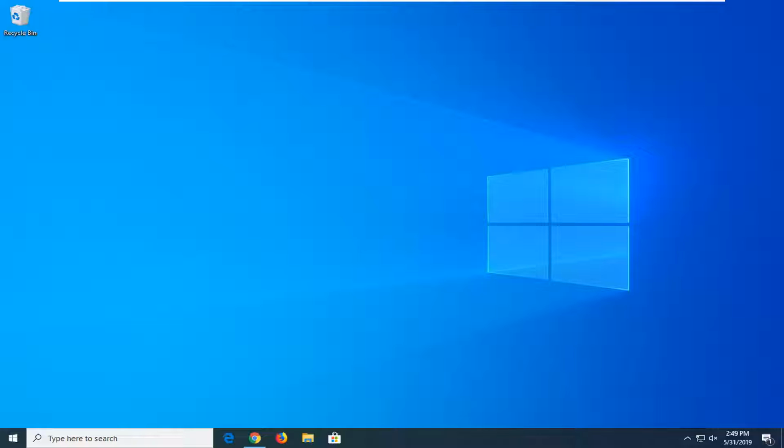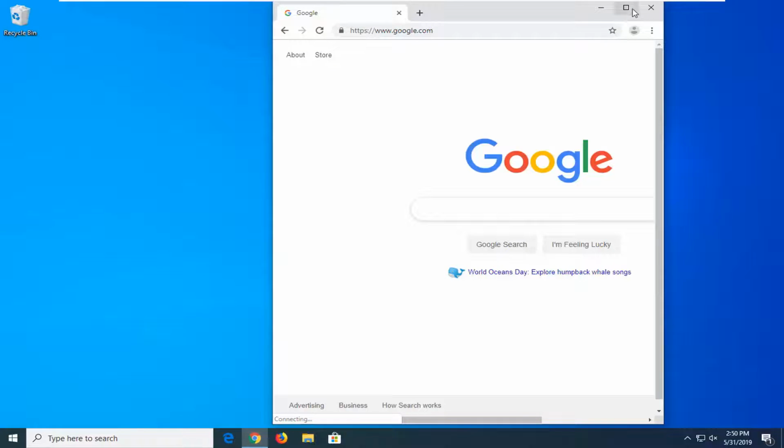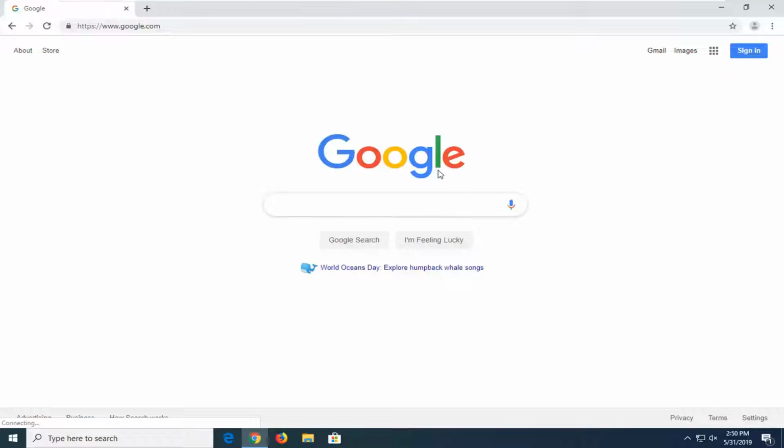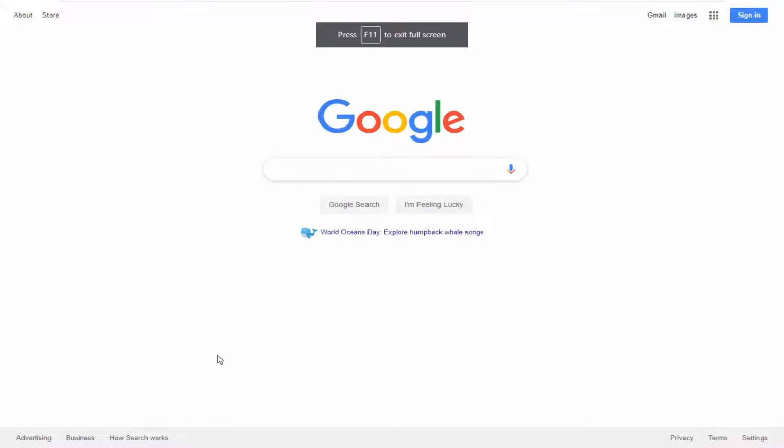In today's tutorial, I'm going to show you guys how to show and make visible the taskbar if you are in full screen mode on an application in Windows 10. So let's say we have Google Chrome open here and it's in full screen mode. So if I just tap the F11 key, you can see the taskbar disappears.